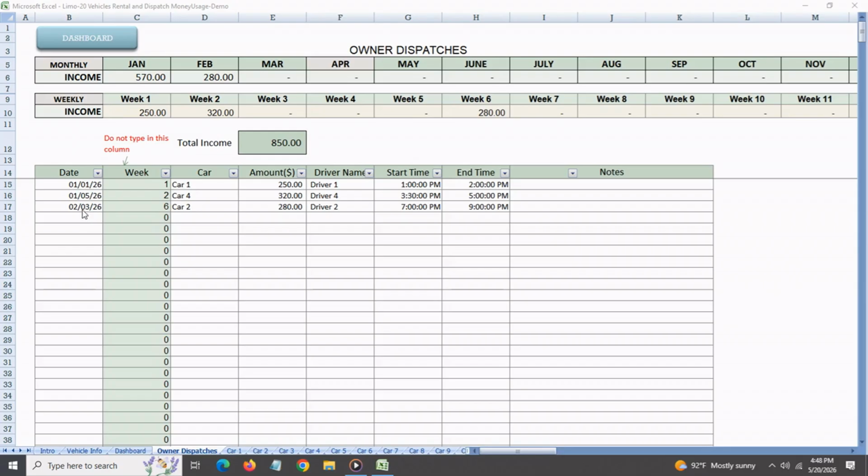This is the owner dispatches tab, and this is to record dispatches that you have made on your own. You would enter the date, say Feb 15th. You will notice the week gets automatically entered over here. Choose the car that you're dispatching, say it's Merc 1. Then enter the amount. Choose the driver name. Enter the start time, say 5 p.m. Enter the end time, say 6 p.m. You can enter notes over here. For example, airport pickup.